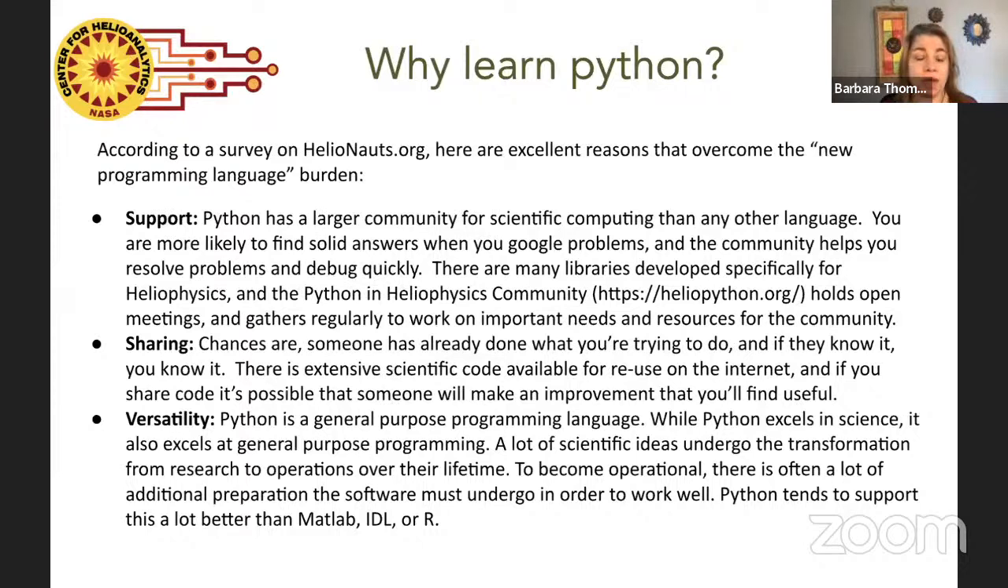But I posted a survey and I said, what are good reasons to overcome the burden of learning a new language? And first and foremost, it's the support. Python has a larger support community than any other language. It's just extraordinary. You can find things quickly.